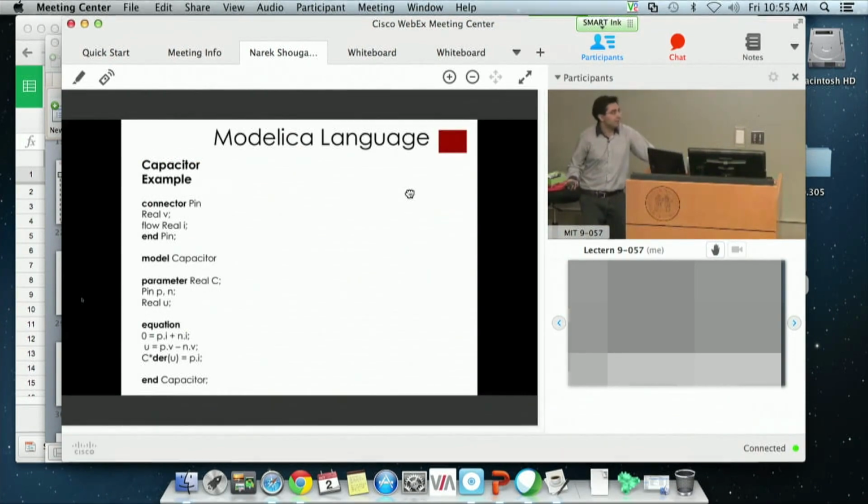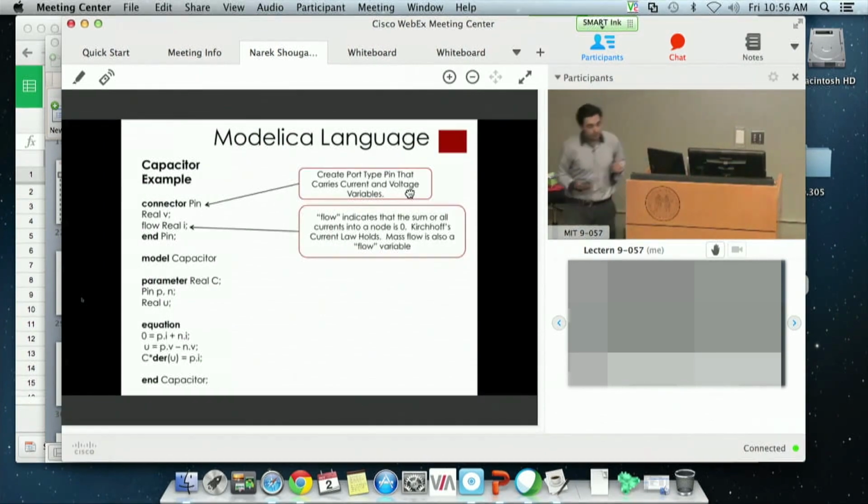So, for example, a capacitor. This is the entire code for a capacitor, and this is what will generate a visual image of a capacitor with the correct ports for you. First, you have pins that carry voltage and current. The key thing to notice here is that there are fundamentally two types of variables, flow variables and normal variables. Flow variables are ones for which Kirchhoff's current law applies. So mass flow, for example: every time you connect components together in a network, mass flow into that network needs to be conserved. So the sum of mass flows into any node has to be 0. That doesn't apply to the standard variables.